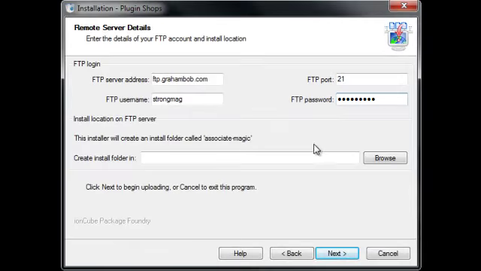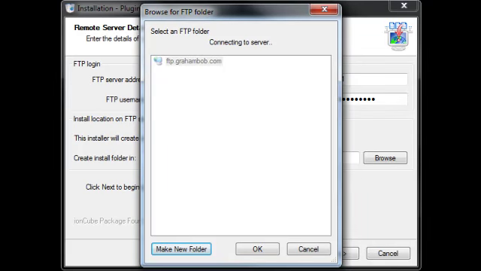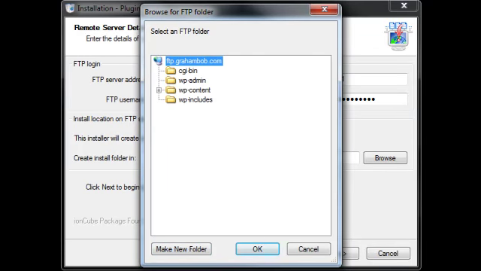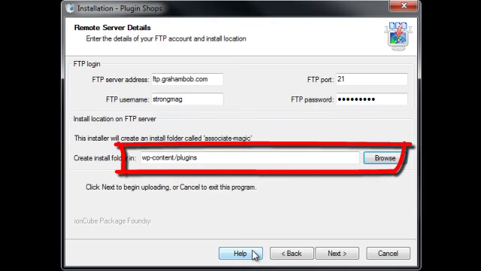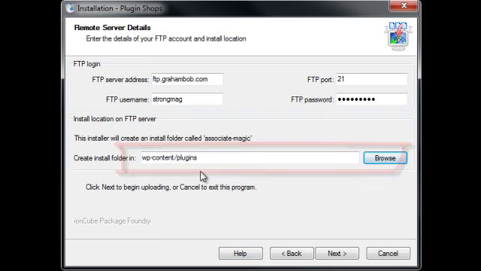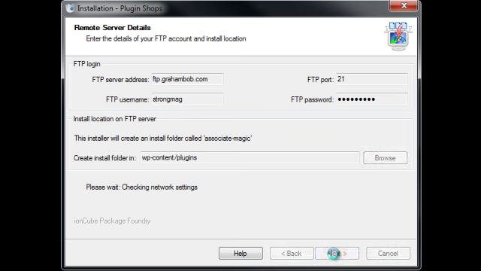And click the browse button. It'll bring up a box and you choose where you're going to install the Plugin Shop software, which will be in WordPress content plugins. And there we have WordPress content /plugins, which is where the associate magic will be installed. Now we've got the plugin software, the install software.